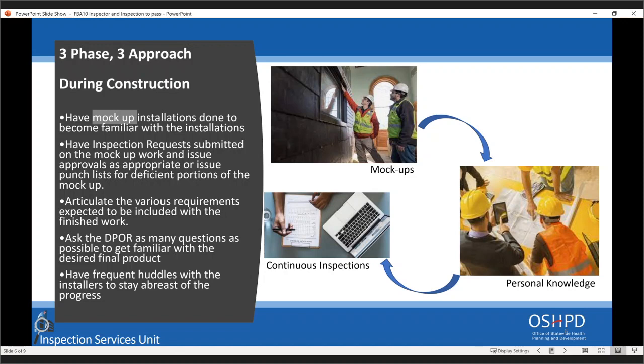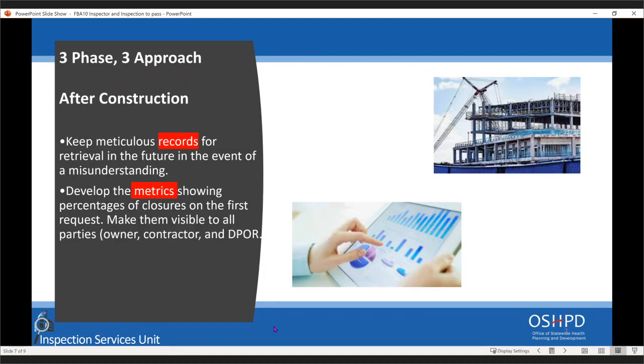So now you've done your actual observations, your reviews, you've approved things. Let's go to the next slide real quick. You've got to keep records on all these. There's a lot of software out there right now that will keep track of all your inspection requests. So you've got meticulous records, and then you've got to develop your metrics. That's the most important part.